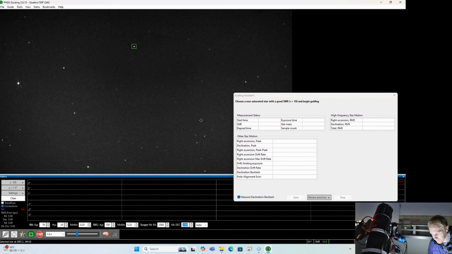I can select a star. I can see on the bottom right, I have SNR 53. So I definitely have a good SNR. And then I could start guiding. I'm not going to do that right now, but once I start guiding, you'll be able to click the Start button there. And then at the end of this process, it will actually suggest values for minimum motion, aggressiveness, etc., and you can apply them directly. That can be a very powerful tool.